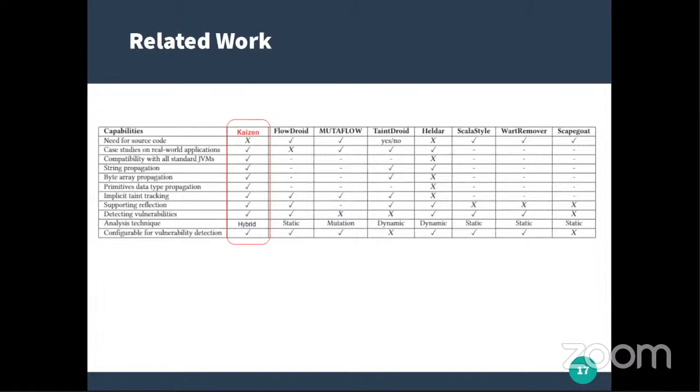Regarding related work, because Kaizen is the first Scala-specific vulnerability analysis, it was very difficult to perform a sound comparison here because there was no other available tool. However, we compared Kaizen with famous previous studies for the JVM ecosystem. We selected popular tools such as TaintDroid, FlowDroid, Scalastyle, and Scapegoat. Here in this table, you can see the differences and advantages of Kaizen in comparison with previous studies for the JVM ecosystem.